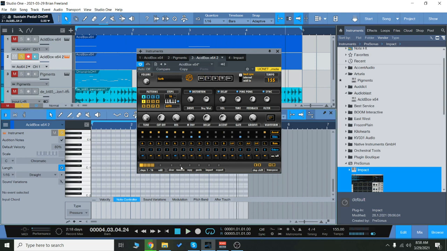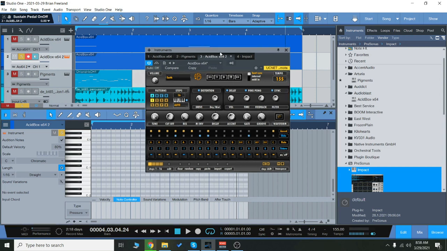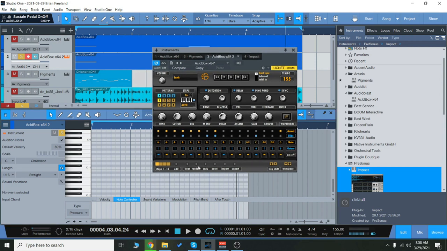If you notice there, I just hit that random button and it will completely randomize these notes. It's why it sounded kind of loopy there. I just hit the random button, and of course, you never know what you're going to get when you hit that.